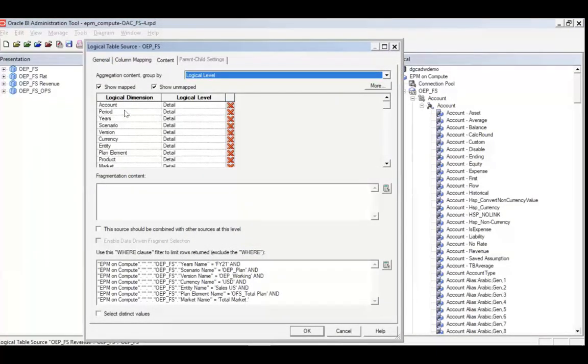And this will already be in there, the different dimensions defaulted to the detail level. But you go down into the where clause, and here's where you can put the filter in. And you can see there, you recall years were set to FY21, scenario to OAP plan, and currency, etc. Now, this was done for the revenue cube.